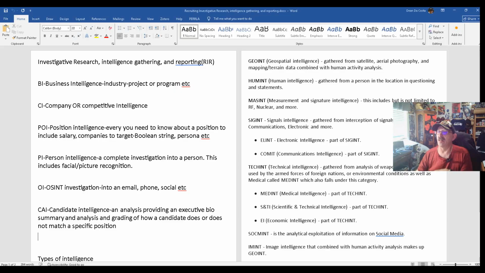So BI, business intelligence. It is not about a company. This is about an industry, a project, a program, information that you really need to have. CI, there's two types. You've got company intelligence and competitive intelligence. Competitive intelligence is about companies that your company is competing with. Company intelligence is about all the rest of them. Sometimes you want to have all the rest of the information about some other companies. Sometimes your boss wants you to target a company that is not really a competitor.